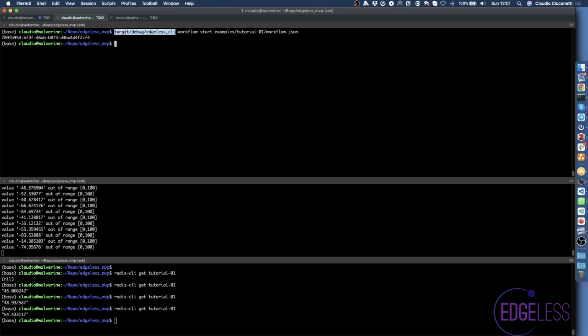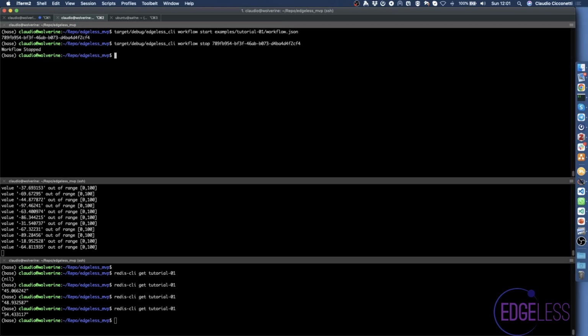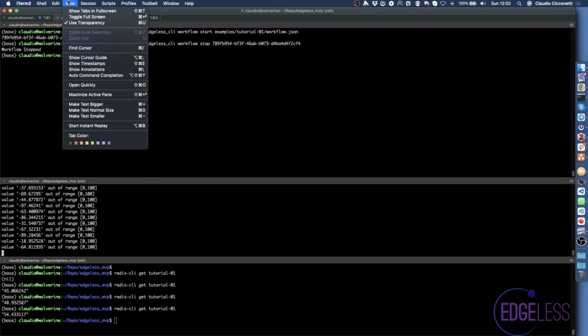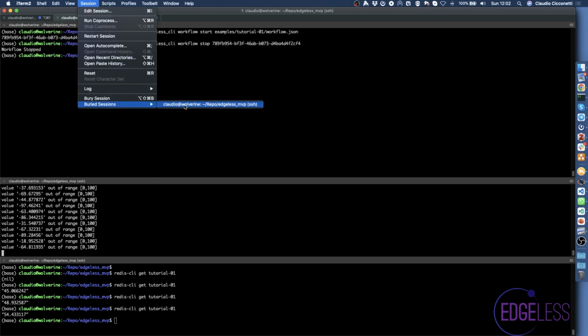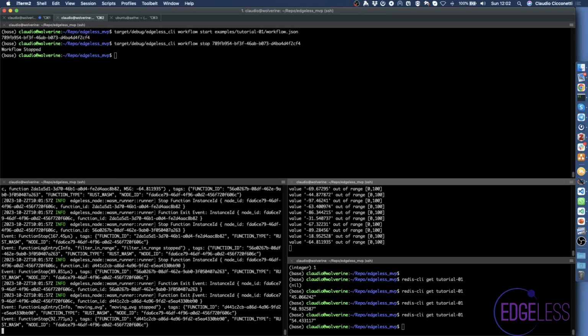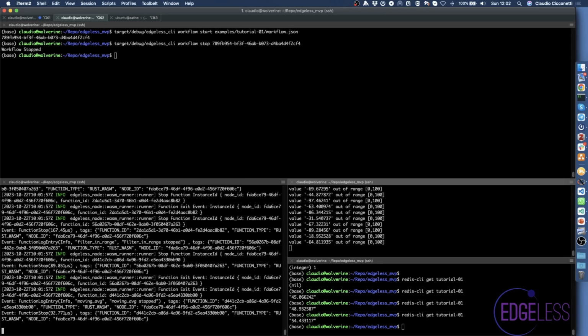At this point, if we want to stop the workflow, we can just issue a stop command by passing the ID that was returned to us by the system, and this will stop the creation of the values. And if we go again into this section, we can see that all the messages have now stopped.